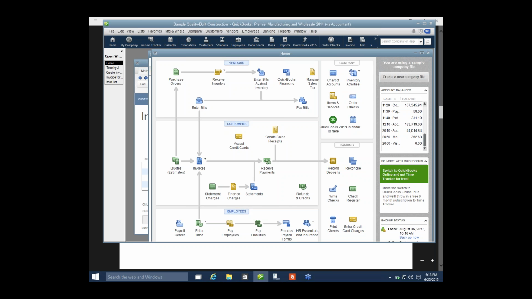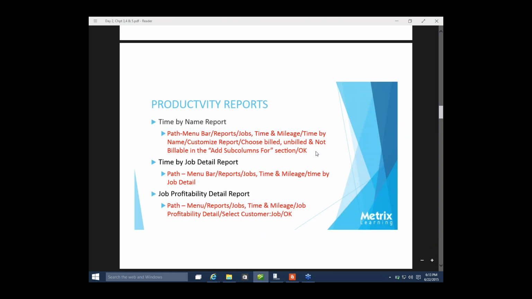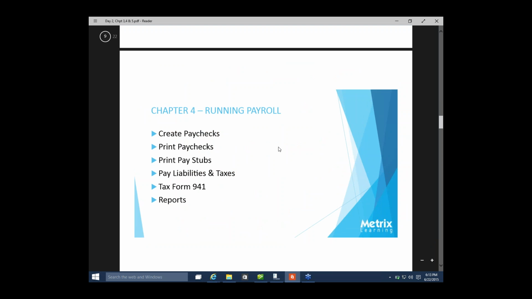Okay, let's move on. All right, let's move to Chapter 4, Running Payroll. We're going to create paychecks, print pay stubs, pay liabilities and taxes. We'll go over Tax Forms 941. We don't have that feature available to us, but we'll just run through the path. And then reports for payroll.